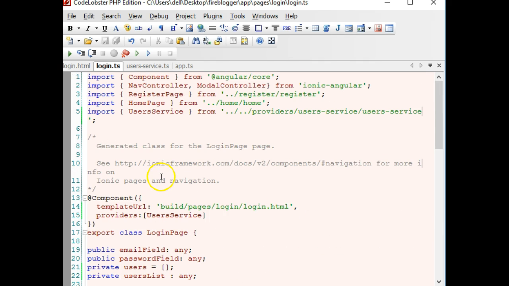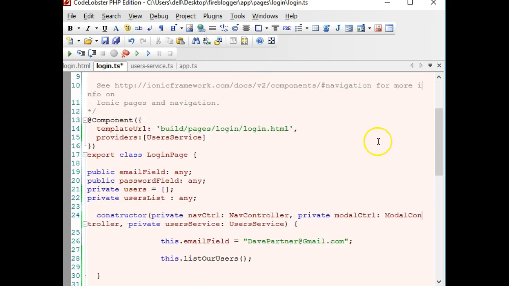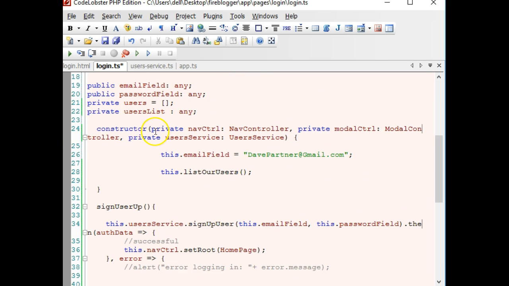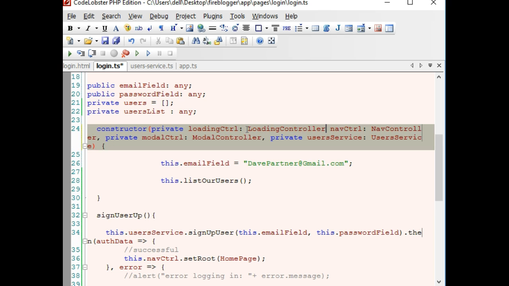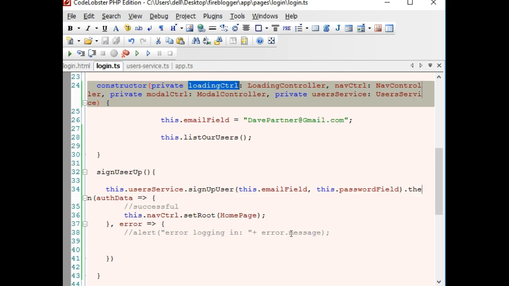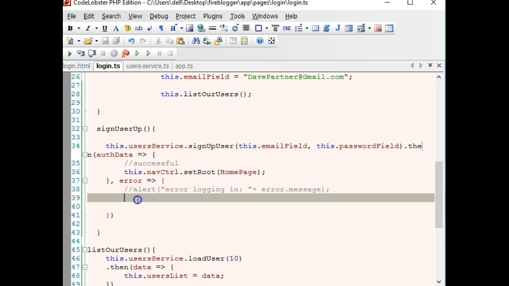Let's just put a loading controller, and we import something called loading controller. Then we add it to our constructor. You can say private loading ctrl. This is a random variable I declared. You can declare yours. Then loading controller. Then you put your comma. So we can use this guy. We can say right here, no, after this.